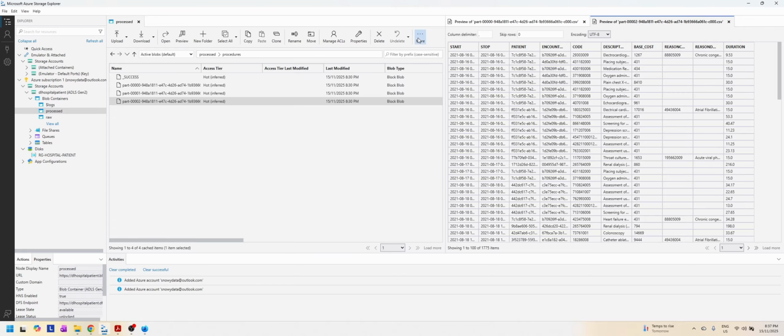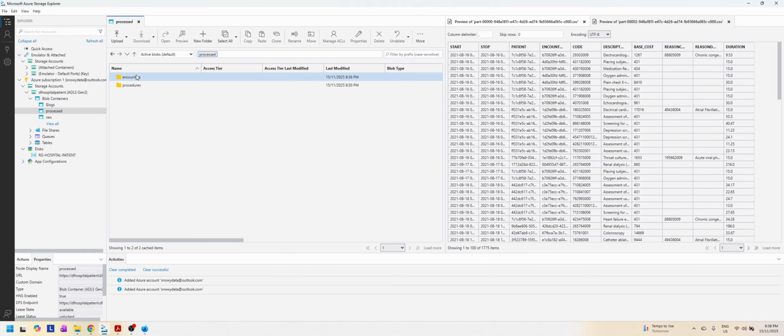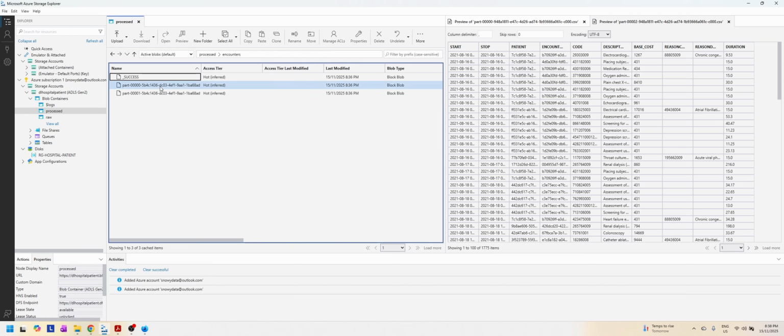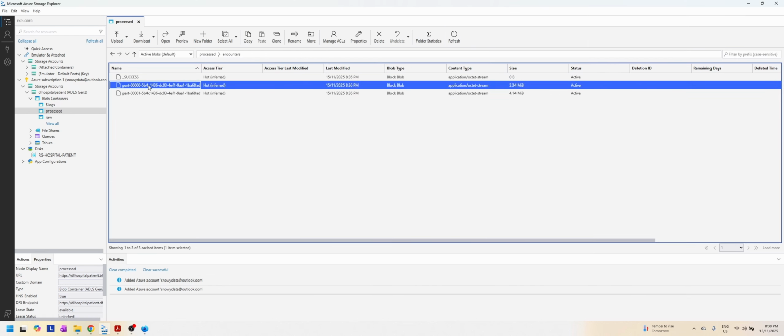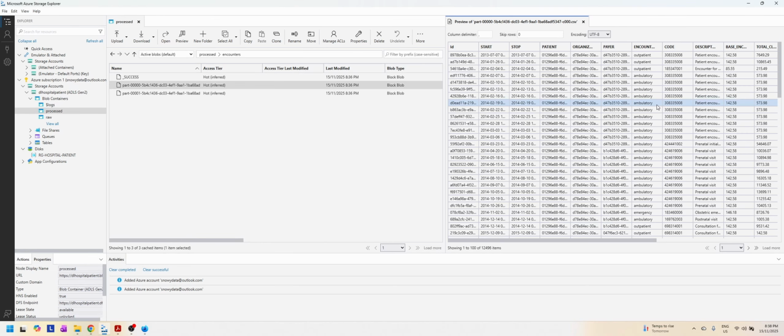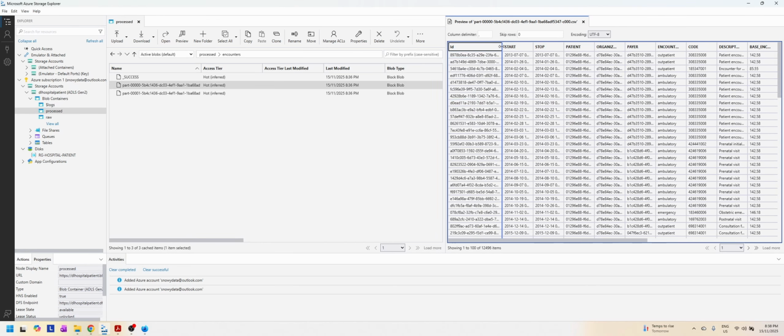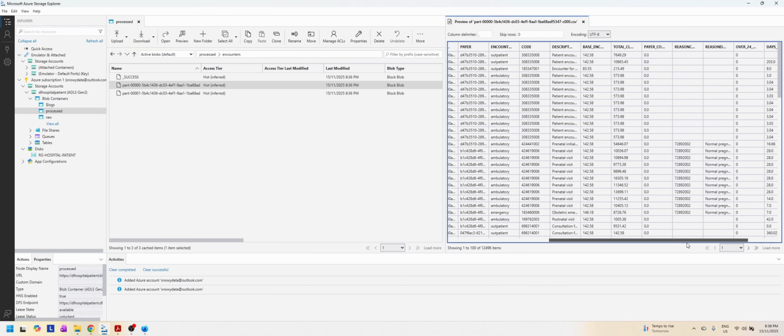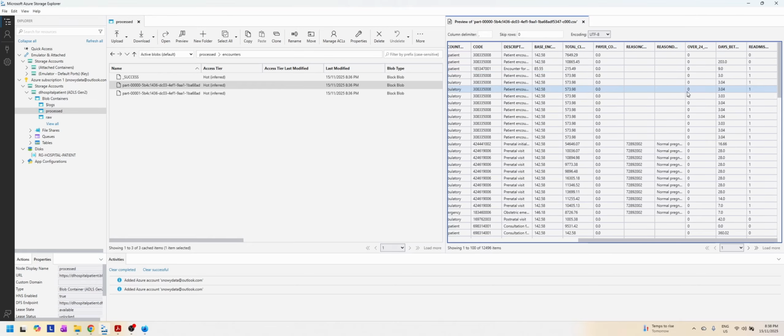Let's click on refresh and enter process. Yep, we have the encounters folder, and we have 2 files for the same. Let's close these 2 and let's click on preview for this one. Yeah, so we have the ID, the start, stop, patient, organization, payer, encounter class, code, and then towards the end we have the 3 columns that we added, which is over 24 hours.